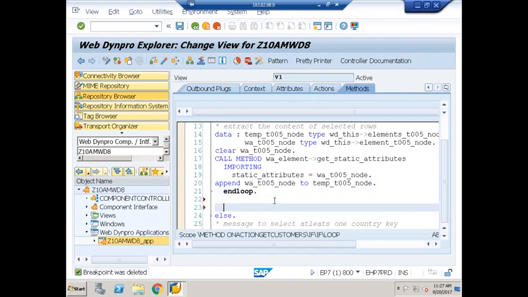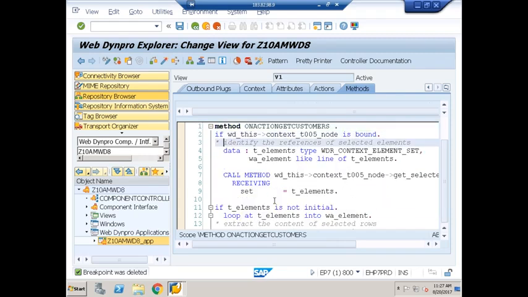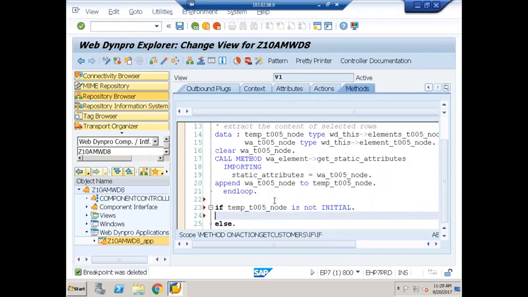What is the next topic? Next logic. If temp_T005_node is not initial, what I have to do? I have to get the customers for that selected country keys, right? So I require an internal table based on customers. So what I have to do? Get customers for the selected country keys.